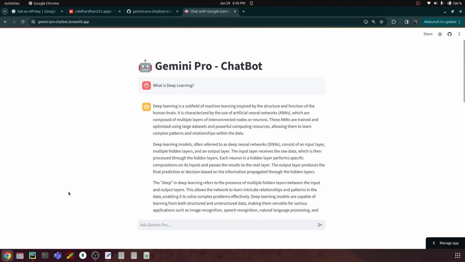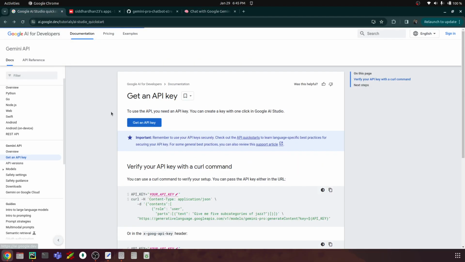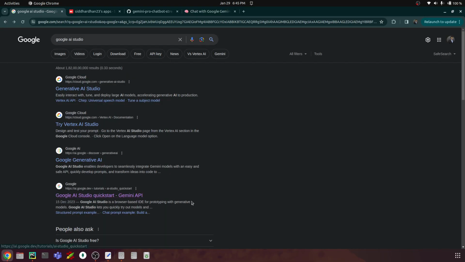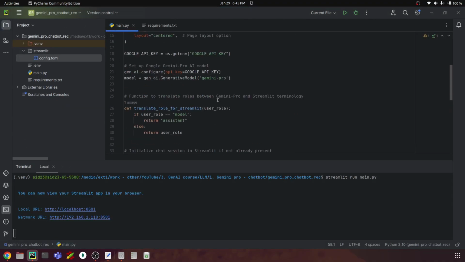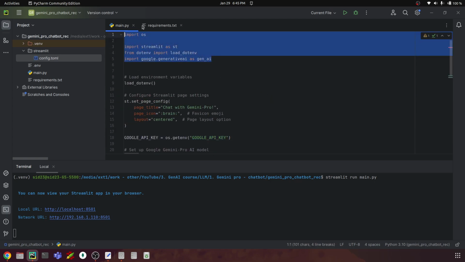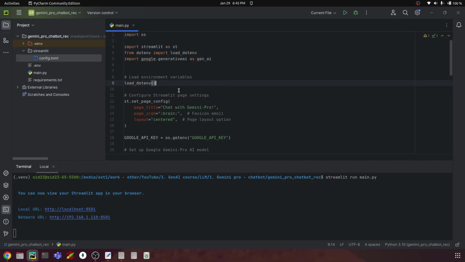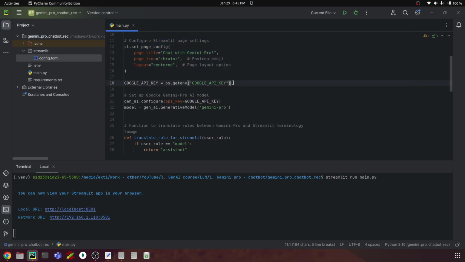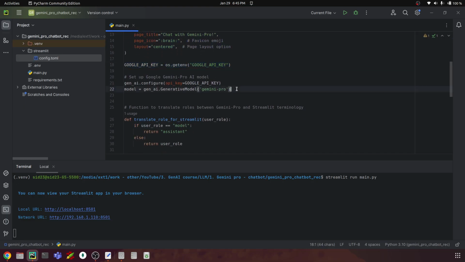So I hope everyone is clear until this point. I'll give you a quick recap of what we have done. The first thing we need is to go to Google AI Studio and get the API key. Just search Google AI Studio and go to the Google AI Studio Quick Start. Once you have the key, put that in a .env file with the appropriate variable name, which is Google API key, and install the required libraries present in the requirements.txt file. Load this key in the environment variable, set the page configuration, load the API key value, and then load your model after passing the key.